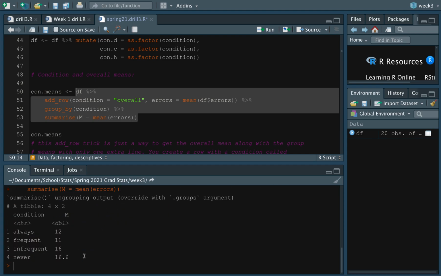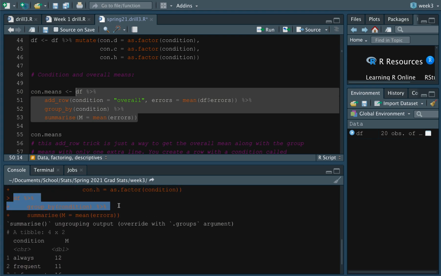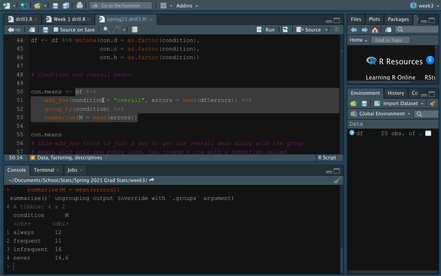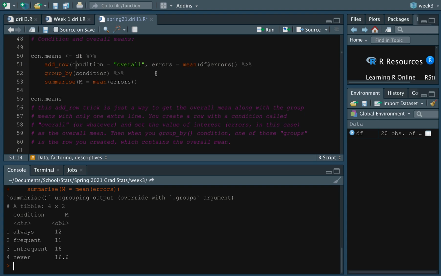And so this would be something that you've seen before, where we have the data frame, we group it by condition and then summarize the mean, because we just want the conditional means. Well, this add row is a little trick to be able to also get your overall mean in this conditions means without having to run a second function to ungroup and then just get the overall mean without splitting it into its condition groups.